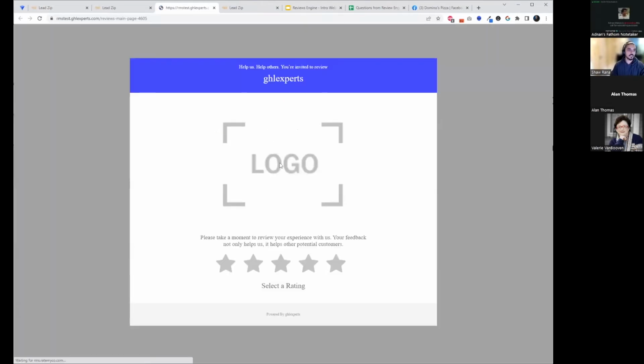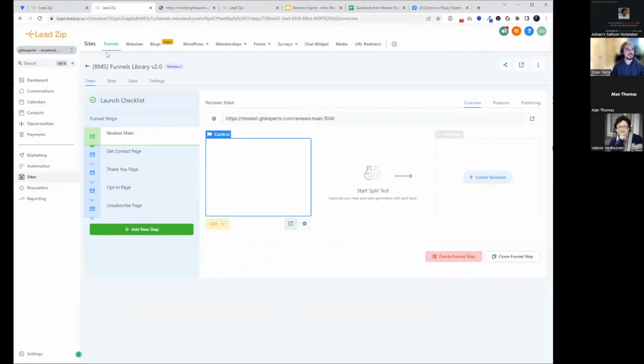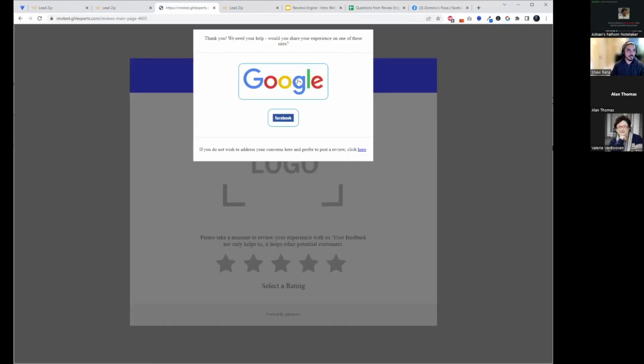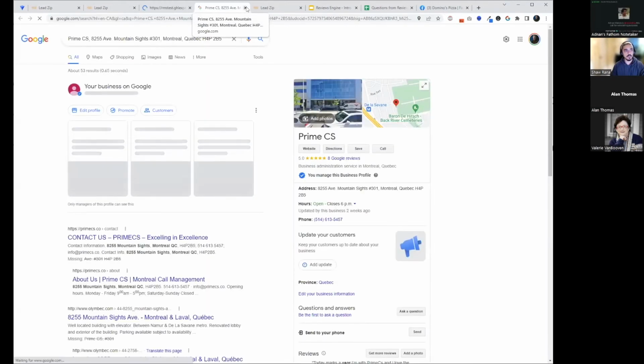So the logo is just showing logo, but if you uploaded a specific logo over here, it will show that logo up here with the company name. So I click on 5 stars, I have Google and Facebook. If I click on Google, it'll bring me to the Google page to leave a review.